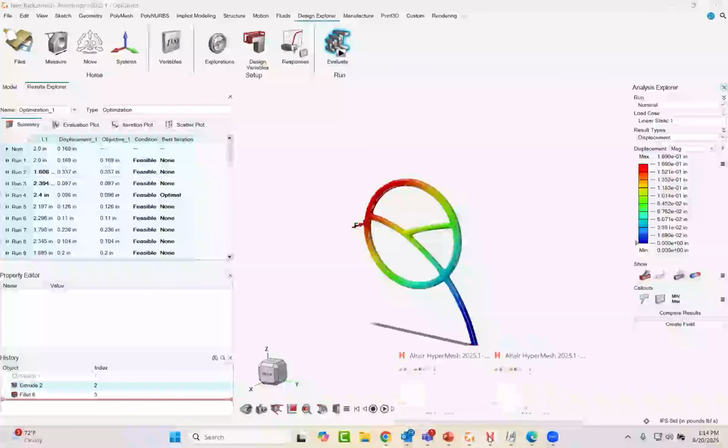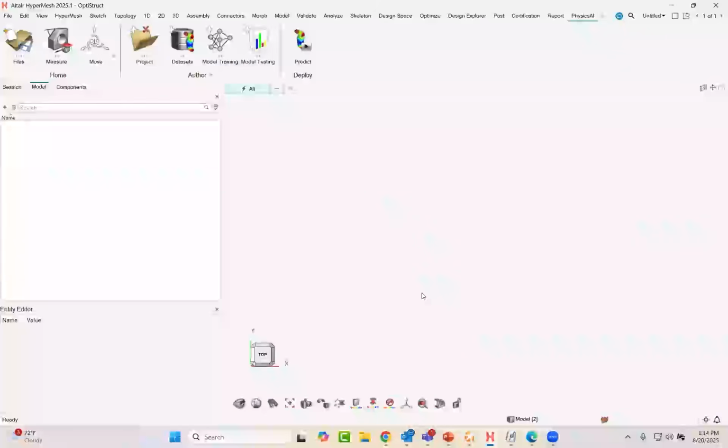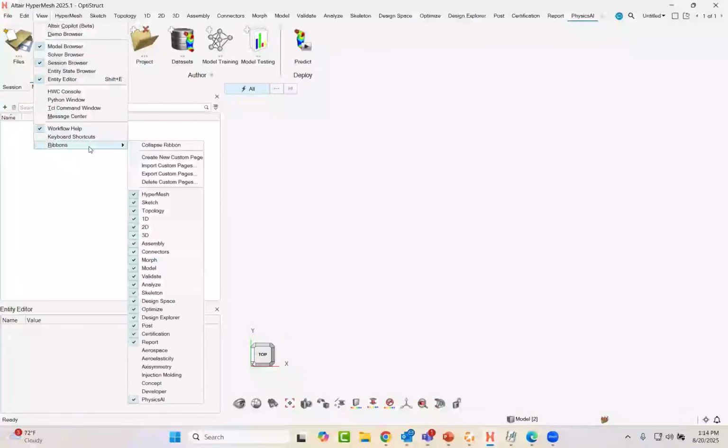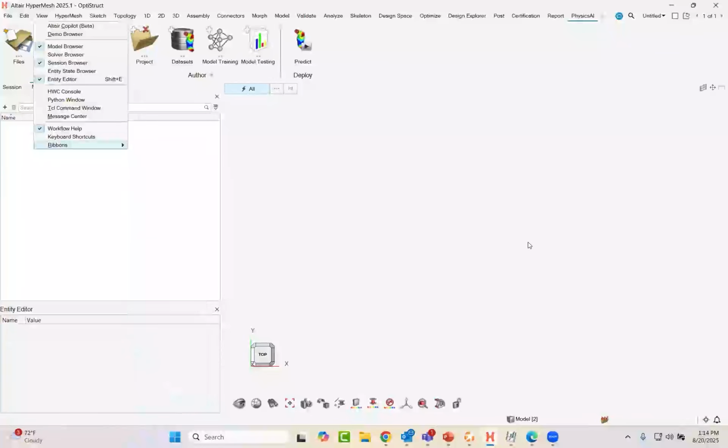Then our next process, when we jump into HyperMesh, is we need to start our project and load these data sets. So let's show that now. A couple things: if you don't have the PhysicsAI banner showing, PhysicsAI has been around in a number of releases, but it's not showing by default in HyperMesh. You just have to go to View, Ribbons, and then turn on PhysicsAI.